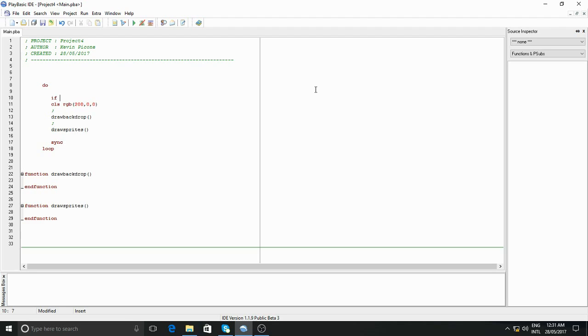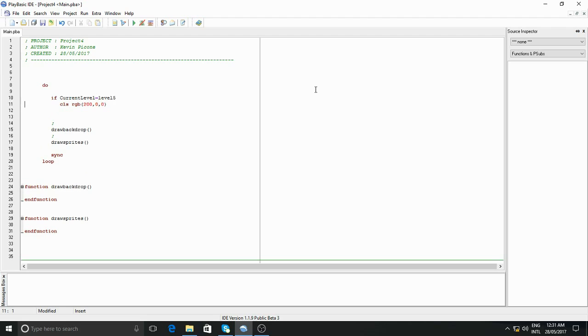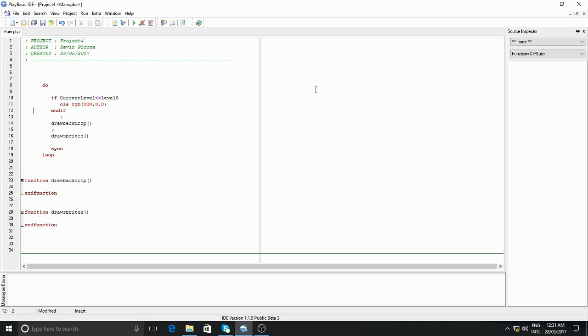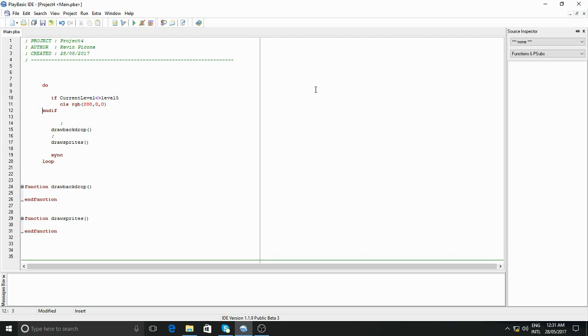Let's say in level 5 we don't want to draw the backdrop. Say there's a variable called current level. If it equals our level 5 constant or whatever, then don't draw. So if current level is any level but level 5, do the CLS. On level 5 it wouldn't do the CLS. This is incredibly problematic, and it requires the programmer to write every special case into the game.